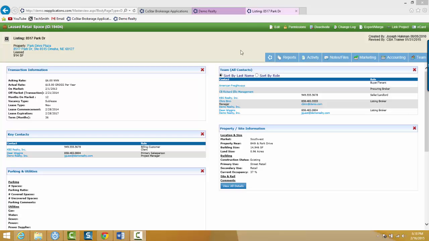This is part 2 of how to edit a closed deal in CoStar Brokerage Applications. In this example, we'll remove a broker from the fee split.